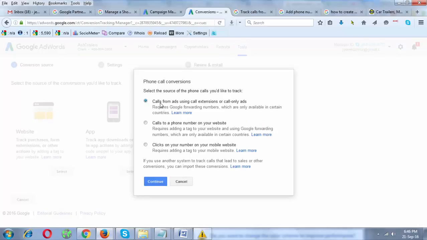The first option you should select is calls from ads, using call extension or call only ads. It requires Google forwarding numbers, which are only available in certain countries. If you are setting up call only ads from Bangladesh or similar countries, you won't be able to run the ads because it's not supported. You can only test or run call only ads from certain countries where Google forwarding numbers are accepted, and Australia is included, which is why we are setting this up for my Australian client.